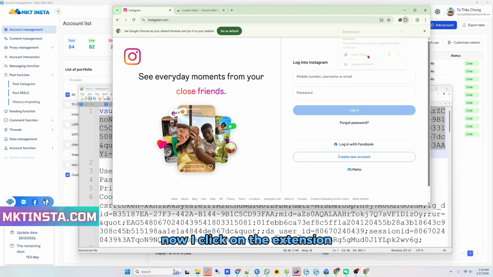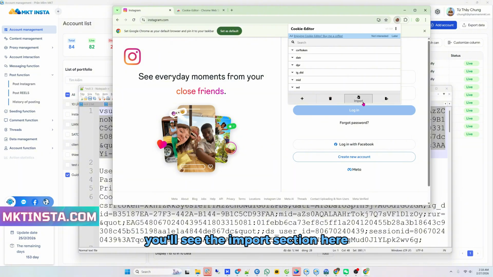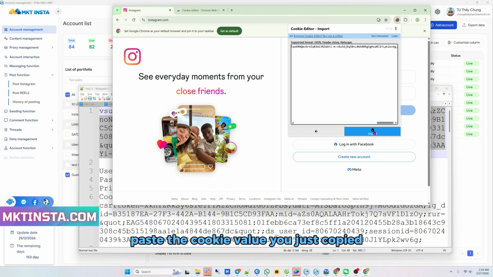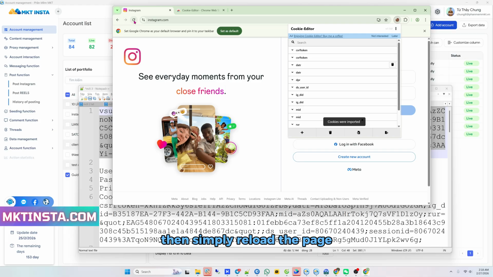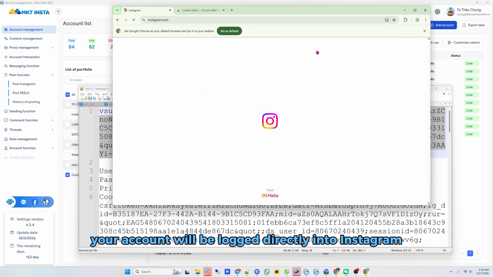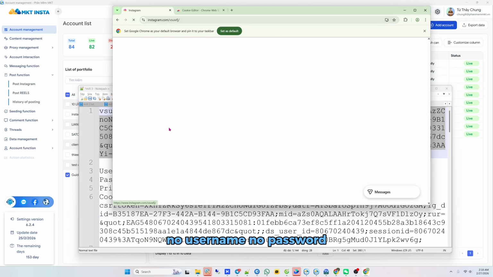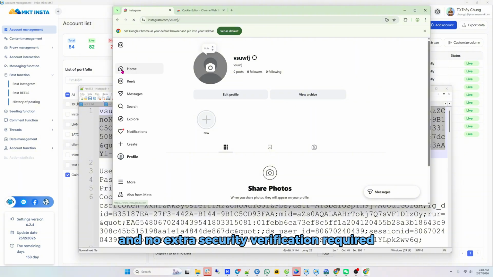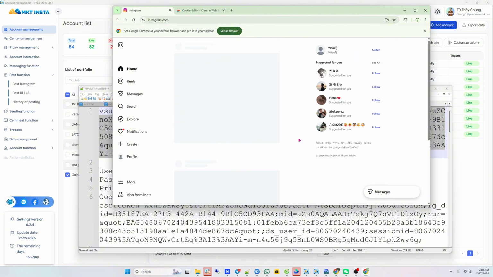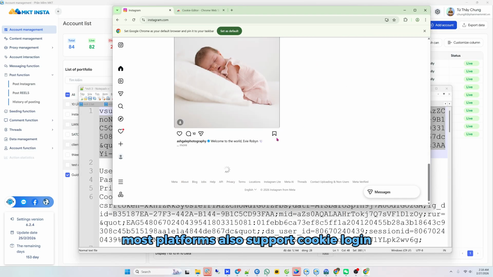Now I click on the extension. You'll see the import section here. Paste the cookie value you just copied. Then simply reload the page. Your account will be logged directly into Instagram. No username, no password, and no extra security verification required. That's how you log in using a cookie. Most platforms also support cookie login.